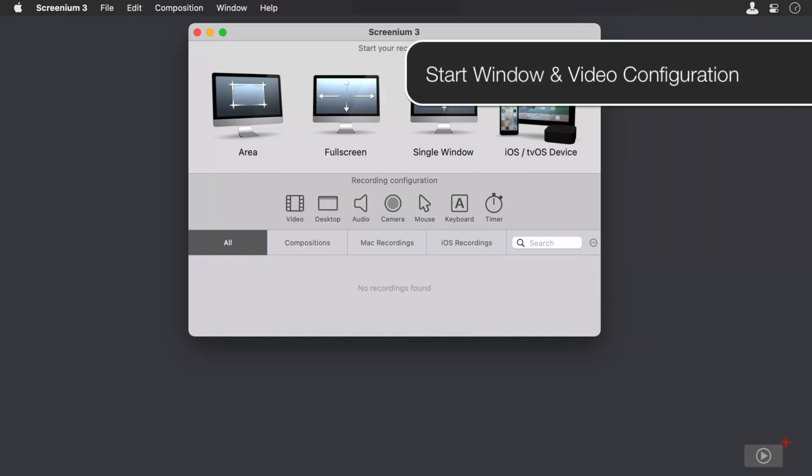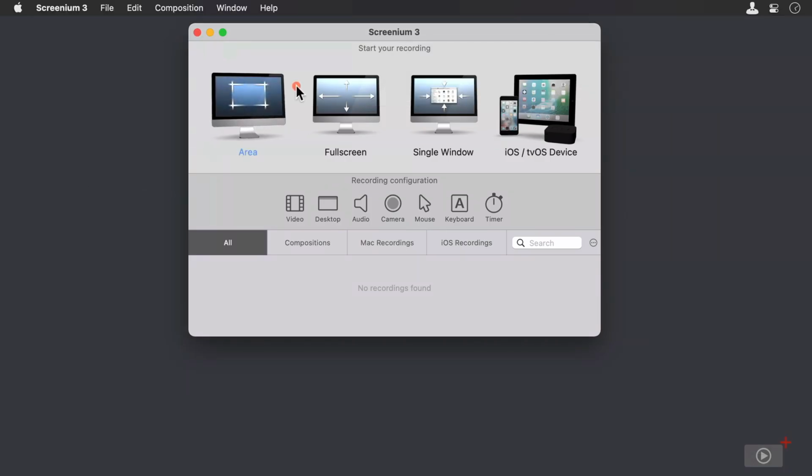When you launch Screenium, you'll see the Start window. Up here is the Start Your Recording section, and you'll notice that we have options for area, full screen, single window, and you can even capture iOS and tvOS devices with Screenium. As we go across each option, you'll see there's a nice little animation that shows you clearly which one you've chosen.